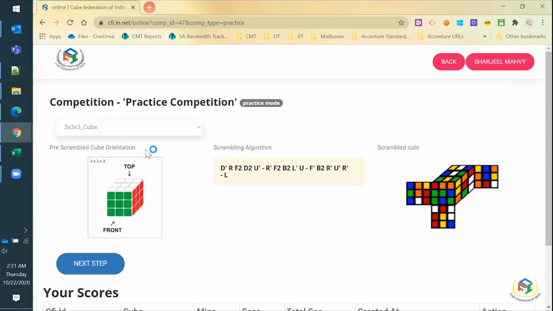I hope this video has been helpful for you to understand the nitty-gritties of scrambling the cube, holding the cube correctly, and using the timer correctly on our website for the competition day. I request each and every contestant to go on this practice button and practice at least 3 to 4 times every day till the competition day so that you get comfortable with the entire protocol and how the website works.